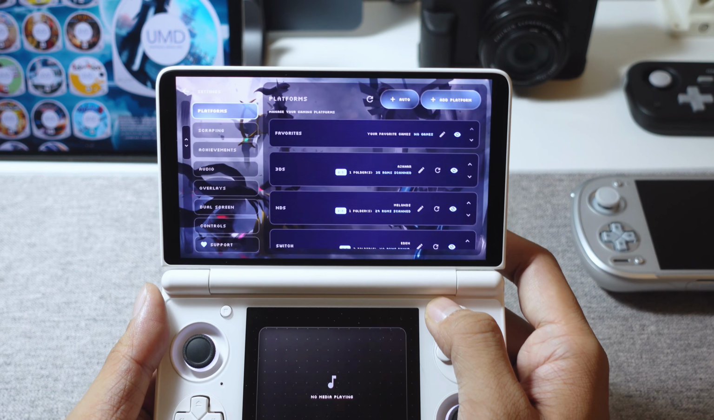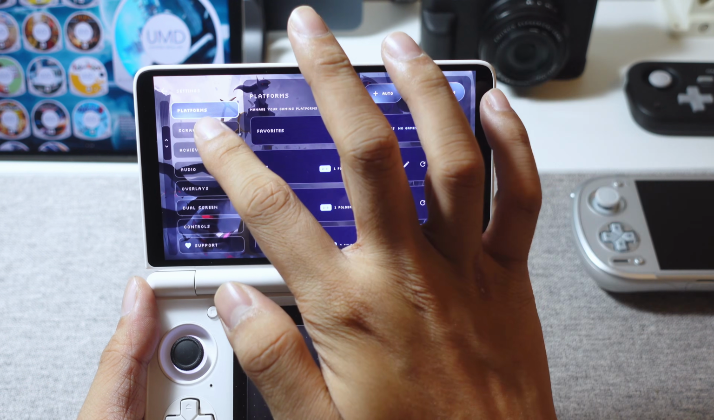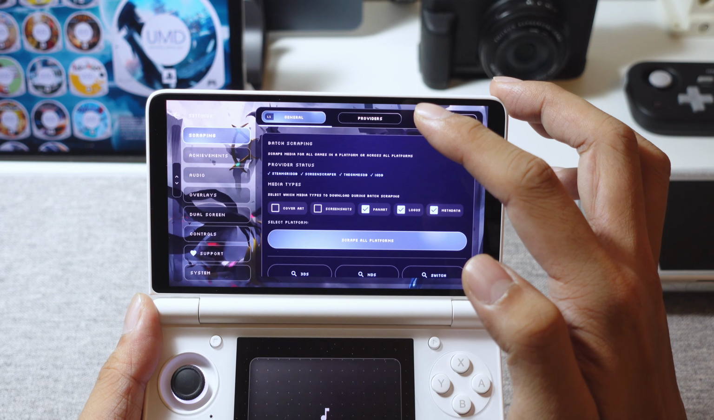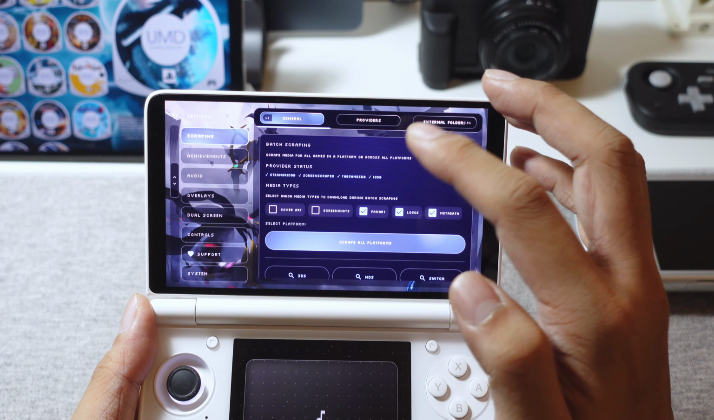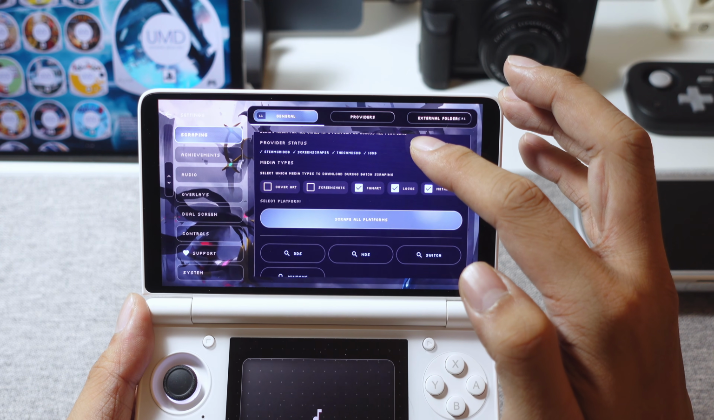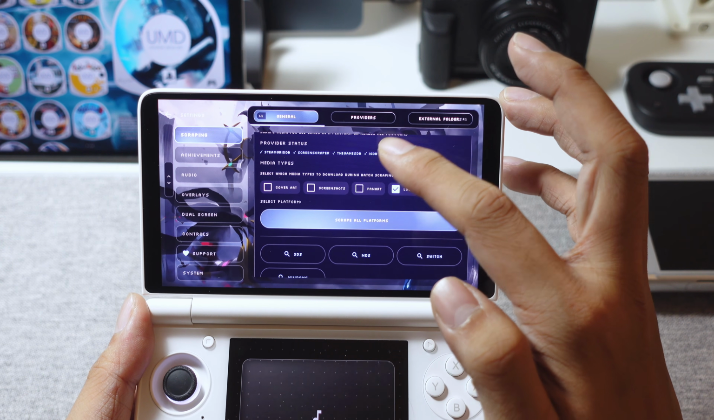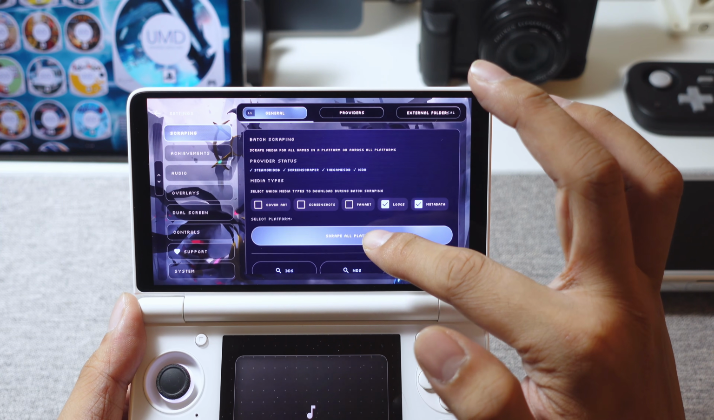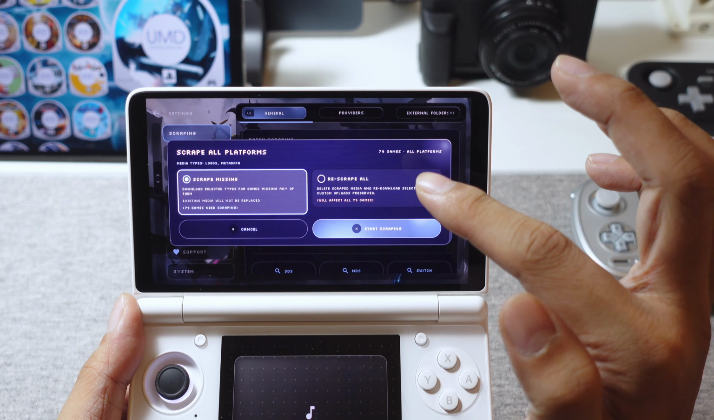Now let's move on to scraping. So this is where you can choose what you want to scrape. I'm gonna uncheck the cover art. I'm also gonna uncheck the screenshot. I'm gonna uncheck the fan art. I'm just gonna keep the logo and metadata. And then I'm gonna hit scrape all platforms.